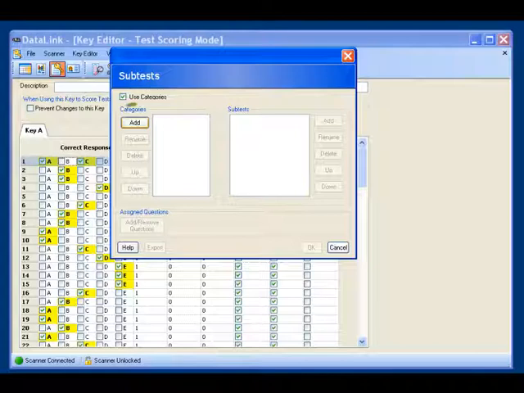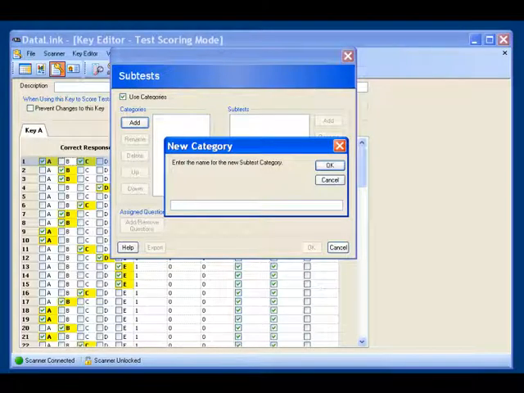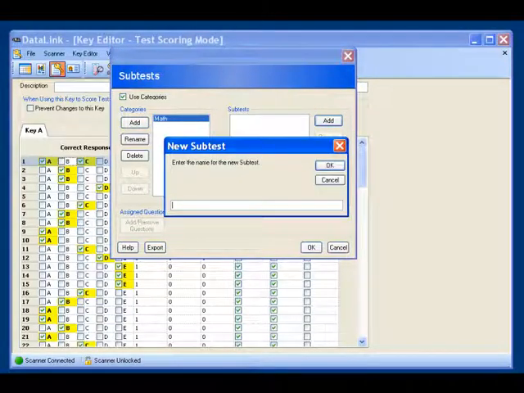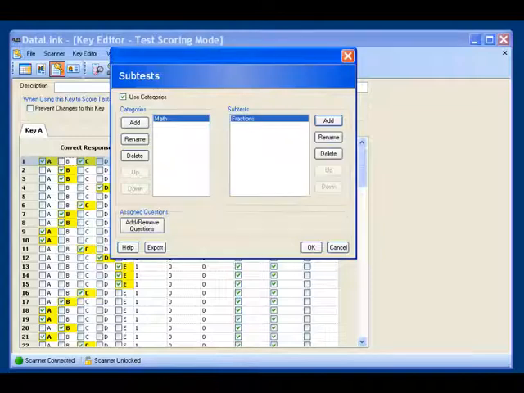If you do plan to use categories, click on the Add button here to assign a name to the category. Once you select OK, the category name will show in the window here. To the right of the window, you can select to add a subtest. Here you will name the subtest topics that are on the test. There can be multiple subtests added depending on the number of different topics or units that are being covered in the test. Click on the Add Remove Questions icon to assign questions to the appropriate subtest categories.